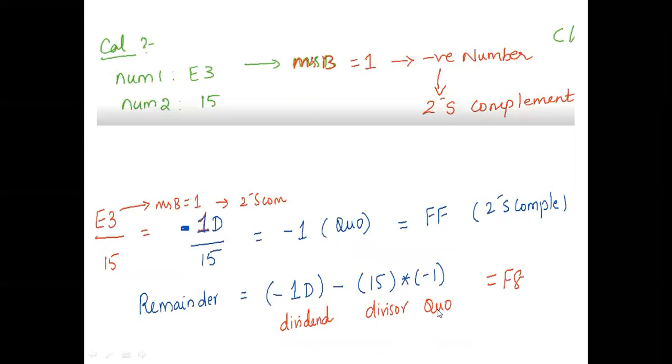Let us take an example. For num1 and num2, we have taken E3 and 15. We have to check the MSB of this E3. When you write the binary equivalent, it is 1110 0011, and here the MSB is equal to 1, which is a negative number. How do we represent this negative number? Using the 2's complement. So what is the 2's complement of E3? We have to find it, which is nothing but 1D.